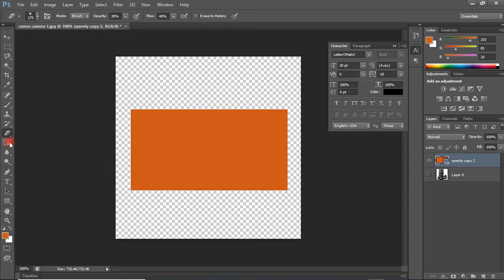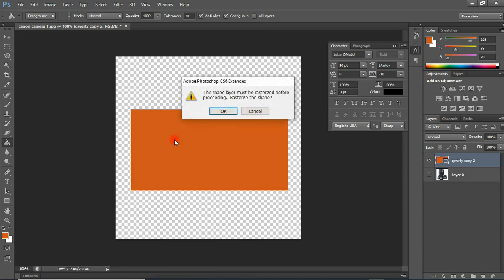And we talked about the paint bucket tool. So let's right click and that is the paint bucket. Good. So now let's work on it. It says the shape layer must be rasterized before proceeding. And that is the work of it.